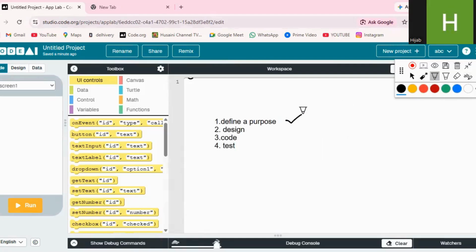Define a purpose means you need to have a goal. Okay, so it's all about having a goal. Second is to do designing. Third is to code. And finally, you have to test and see if it's working or not. Okay, so for the purpose, today's purpose is to create an app that is basically going to change the color of the screen by clicking on the button.